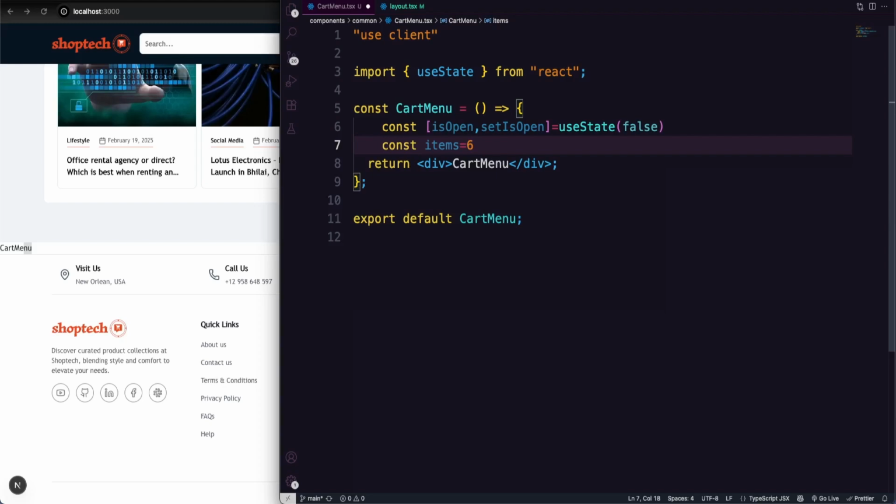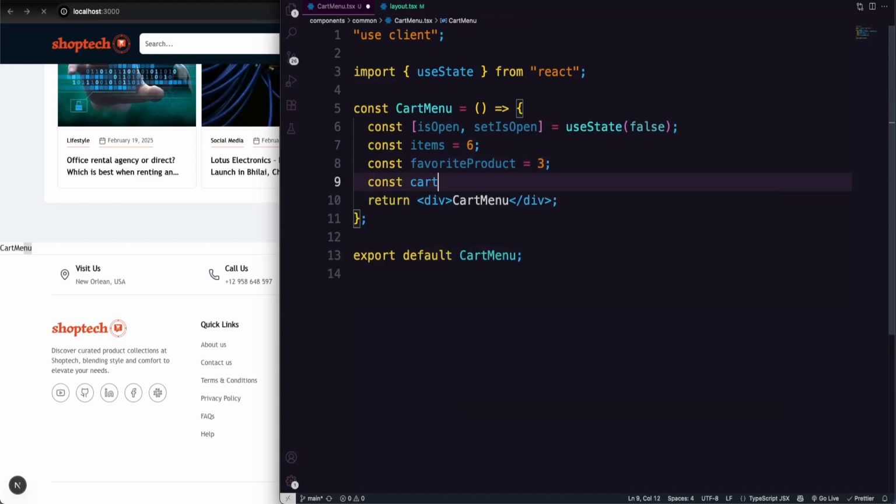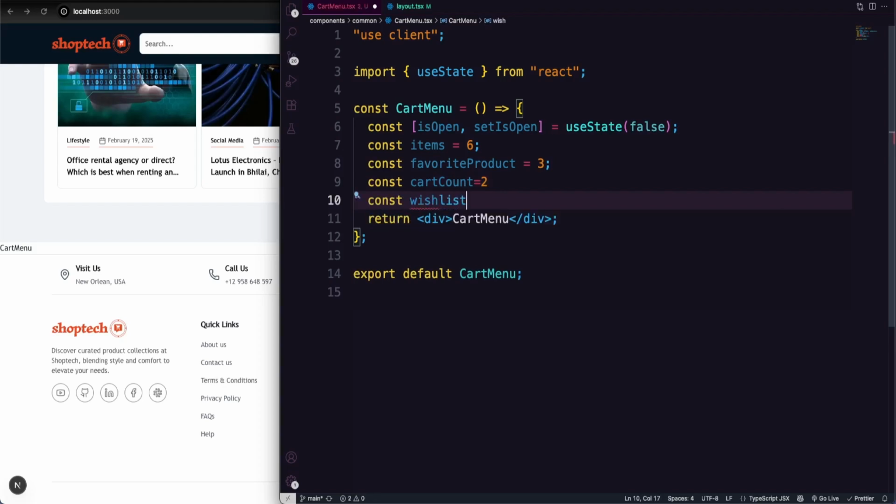Also, let's say const favoriteProduct should be 3. That's what I'm going to initialize. I think we need to do it like that, because those entire things are going to come from the state. And also cart count; let's say I provide 2, so that's the cart count. And const wishlistCount should be 6. So that's the entire count segment.